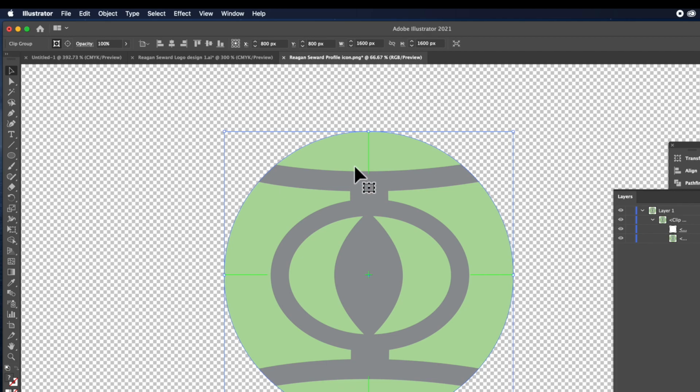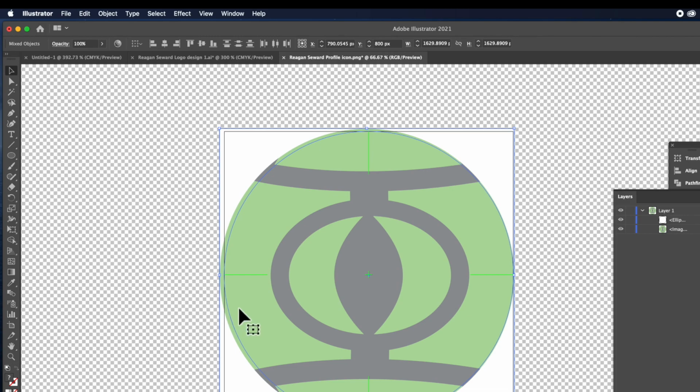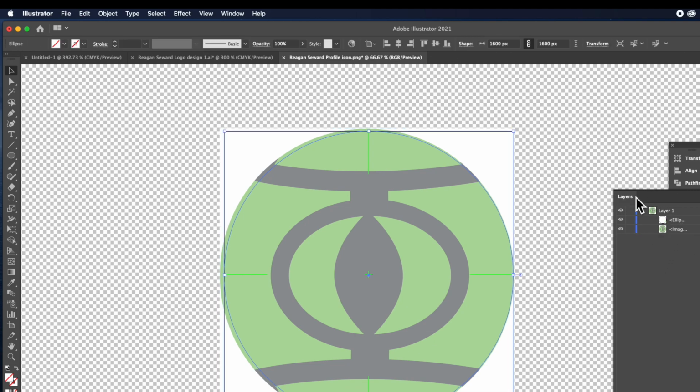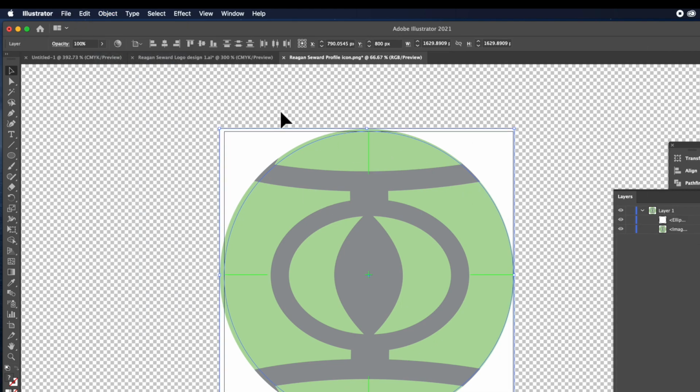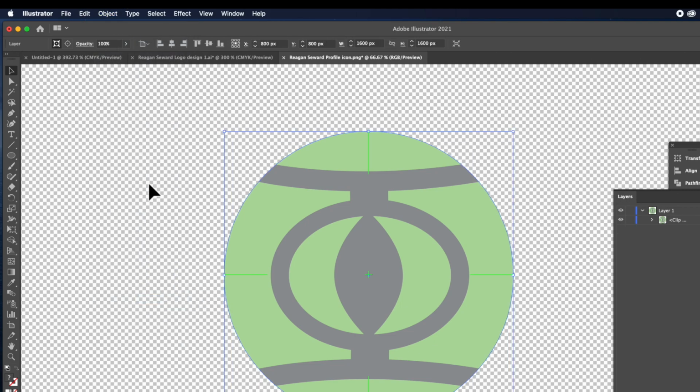If you're stuck in a clipping mask and you don't want to use it, you can always make sure that your object is selected and go back to Clipping Mask and Release it. Now you have all of the objects ready to go again. It looks like it took the fill out of that circle, but you can still go back and make that clipping mask again if you need to. Object, Clipping Mask, Make, boom, there it is.